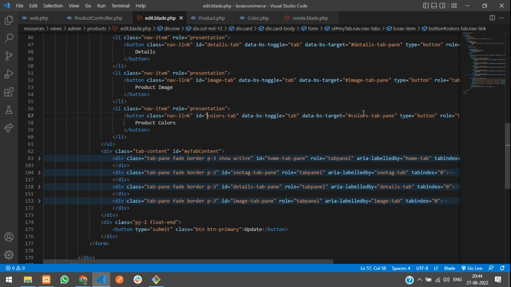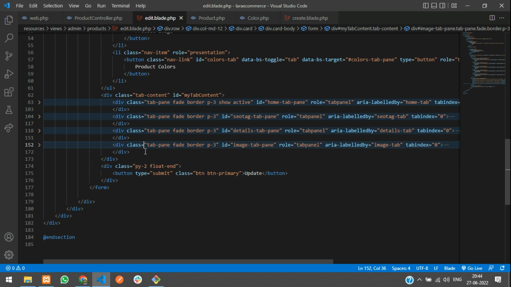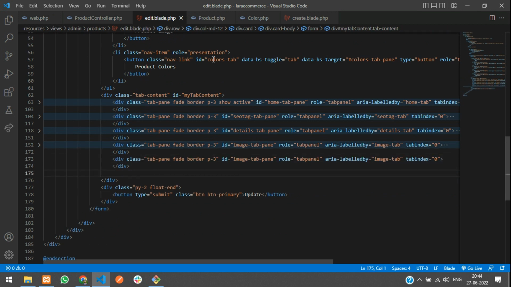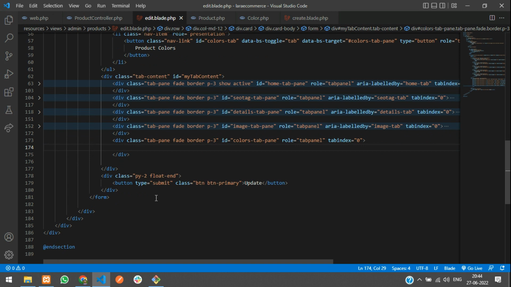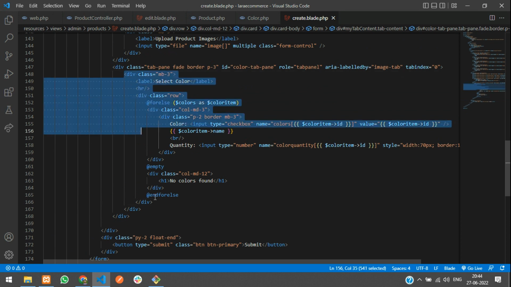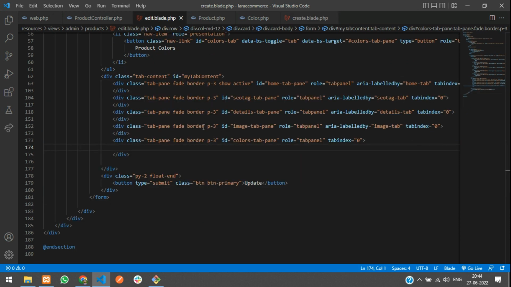Once you have set your ID and target, then you have to copy your tab pane here and set that color tab, not this one, the target ID. So you have to paste here. Done guys. And if you require, you can keep or else remove this, not required. All set. So here the design will be copied from the create blade. So we'll go and we will copy the whole design, copy and paste.